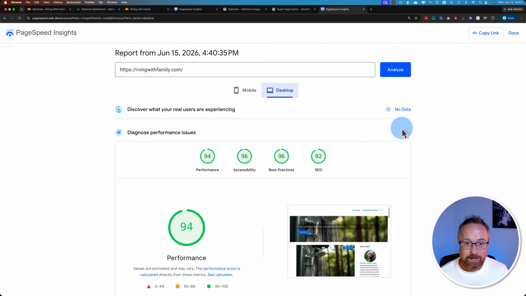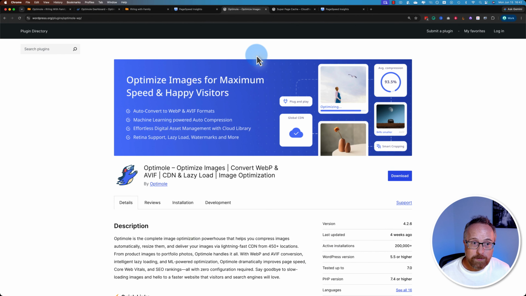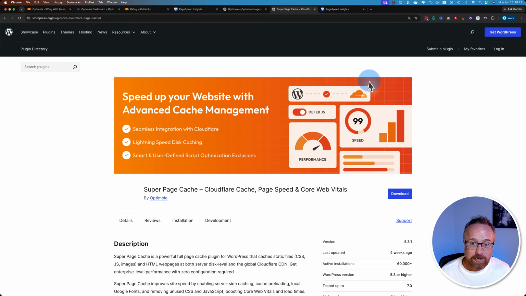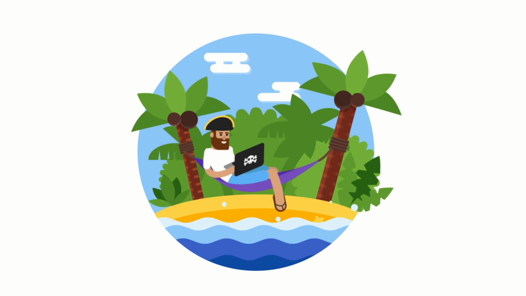So if you think this is something you might want for your website, faster loading times, and as a result, maybe higher Google rankings, check out Optimole and Super Page Cache. We just use the free versions. The pro versions will probably do even more for you. So check that out and let us know in the comments down below what your page speed score improvements are, because it'd be interesting to see if other people get the same results that I did in this video.